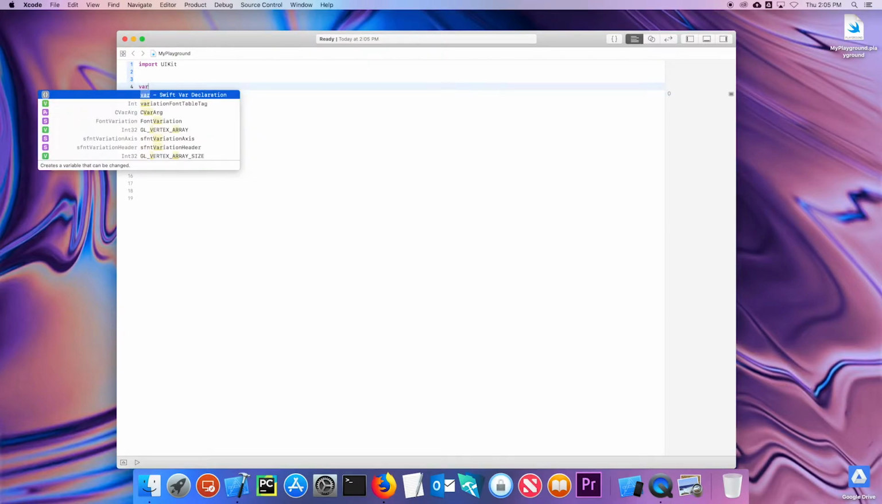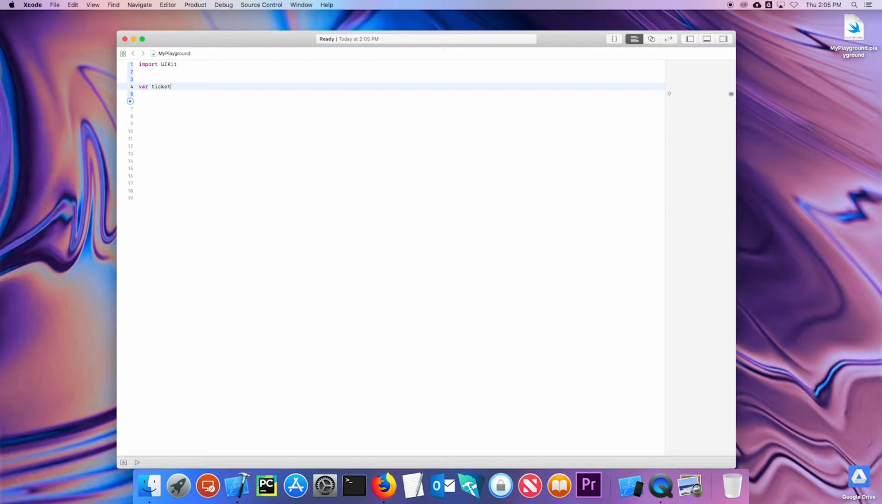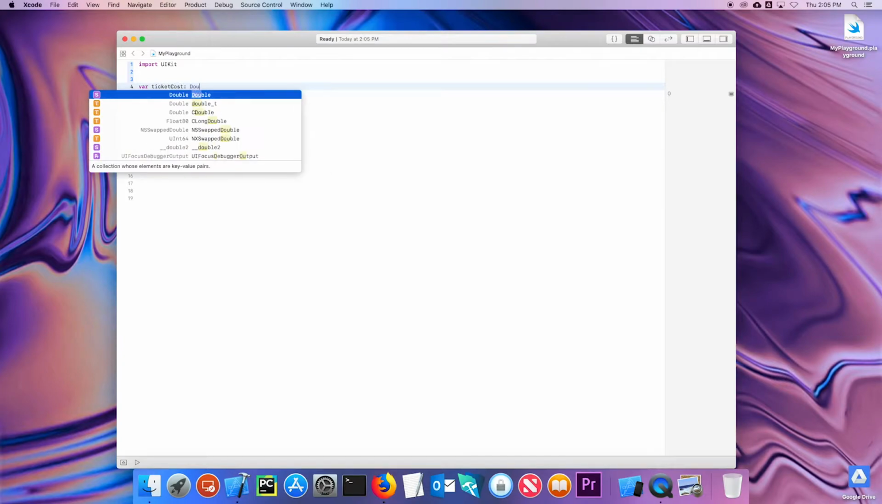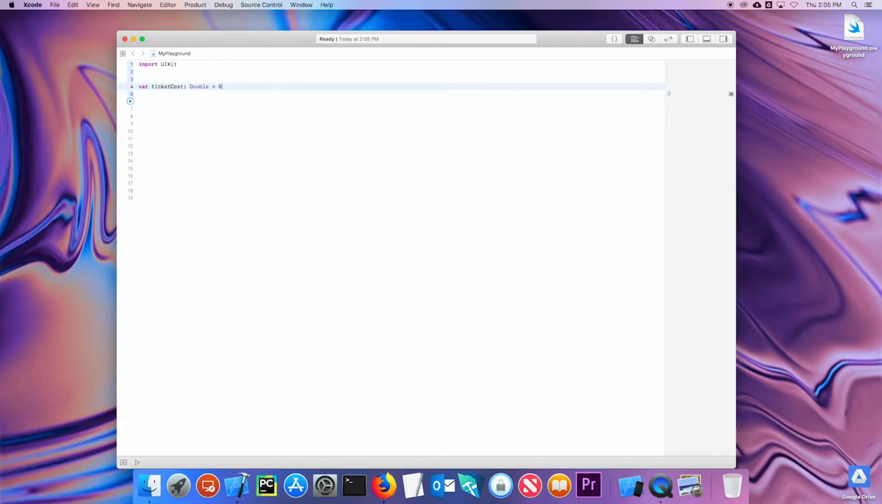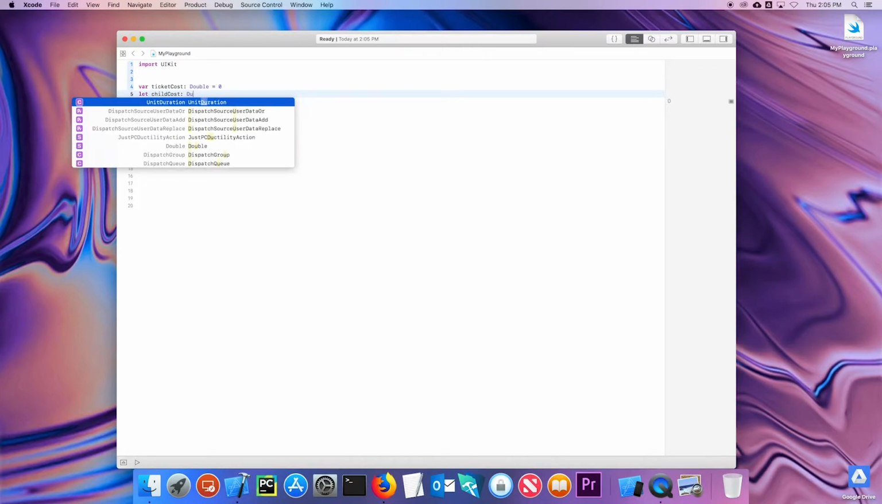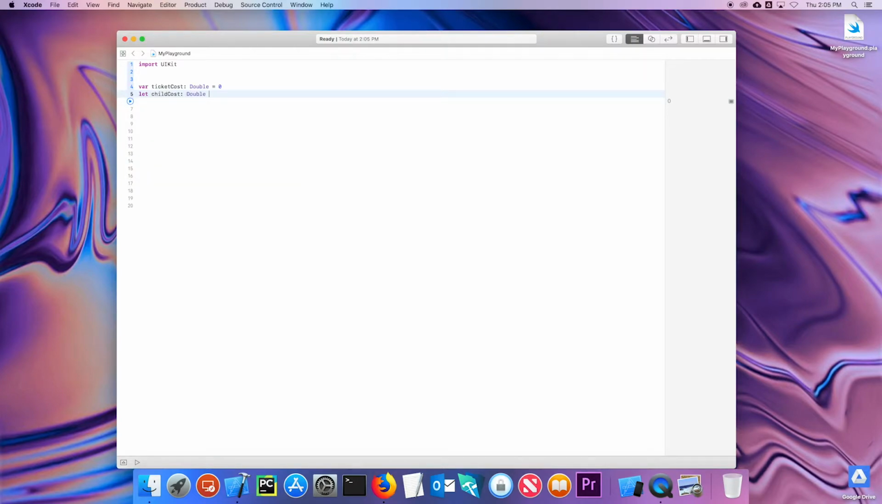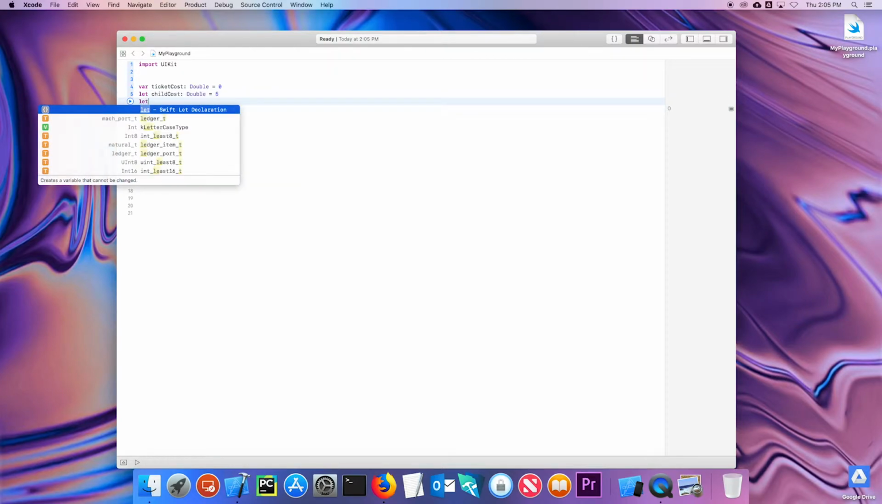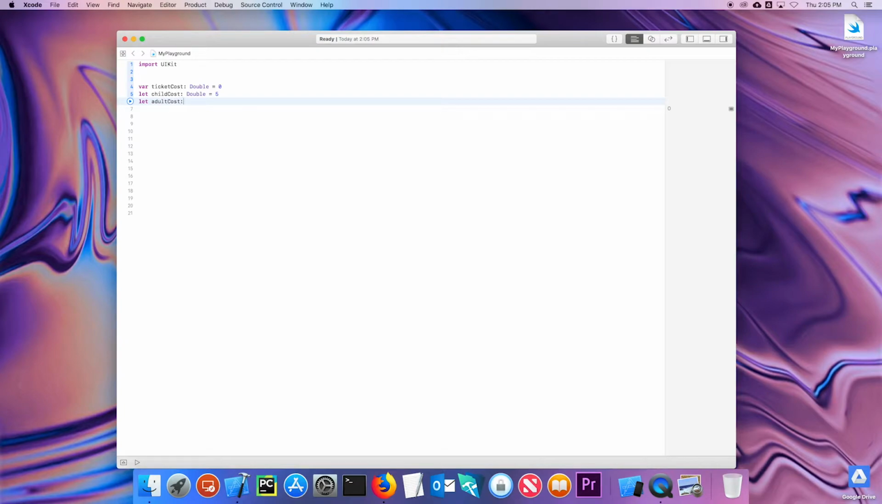So I might have a ticket price, and I'll set it equal to 0 first of all. And then I might have a let child cost equal, I'll make that a double 2, and let adult cost equal 7.5. And let age equal 15.